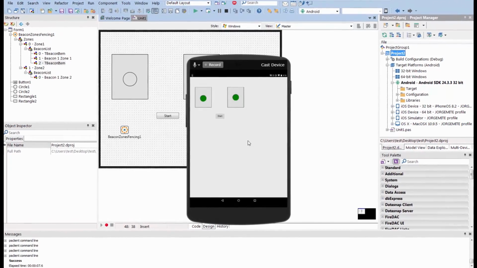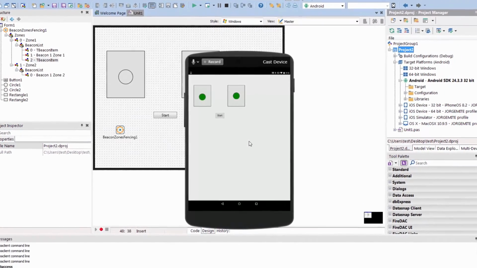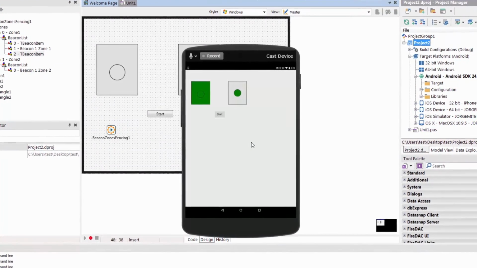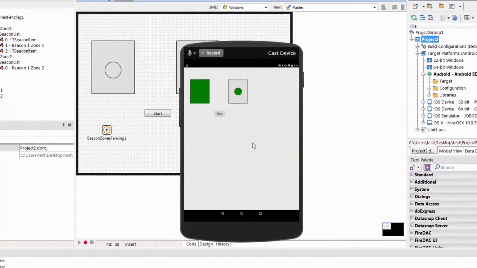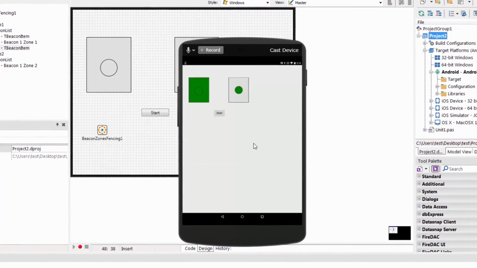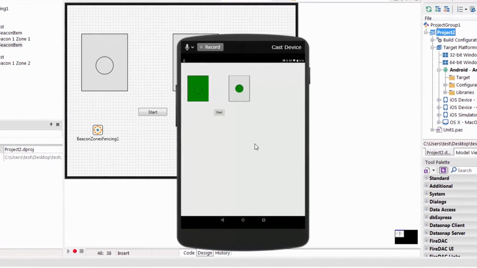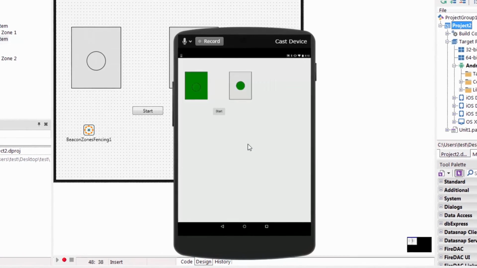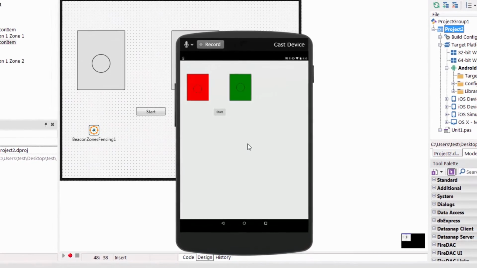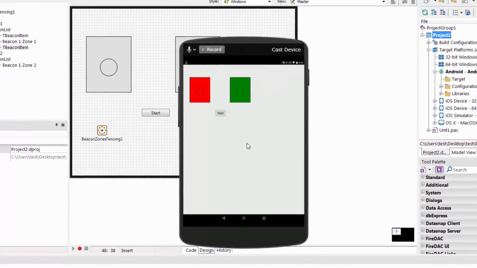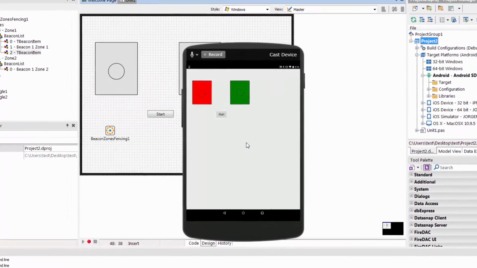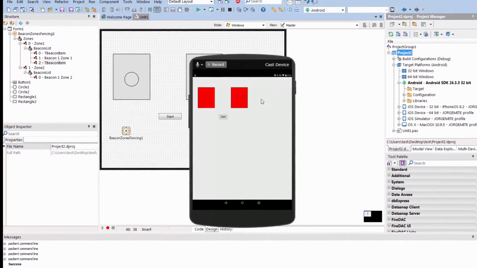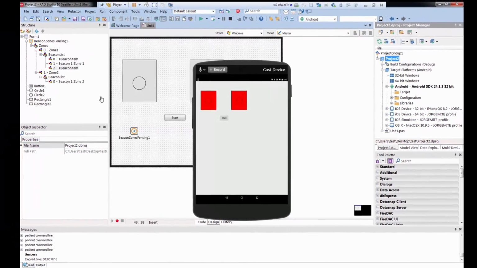You can see the two beacons have changed the color, and now I'm near the first beacon, so the zone has been changed to green, and I need to move the device to the second beacon. As you can see, the second zone has changed to green and the first one to red. So that is simple and it's how it works. Thank you.